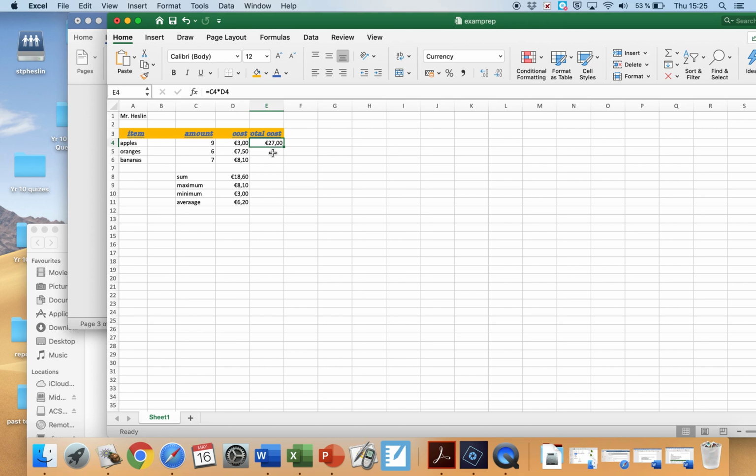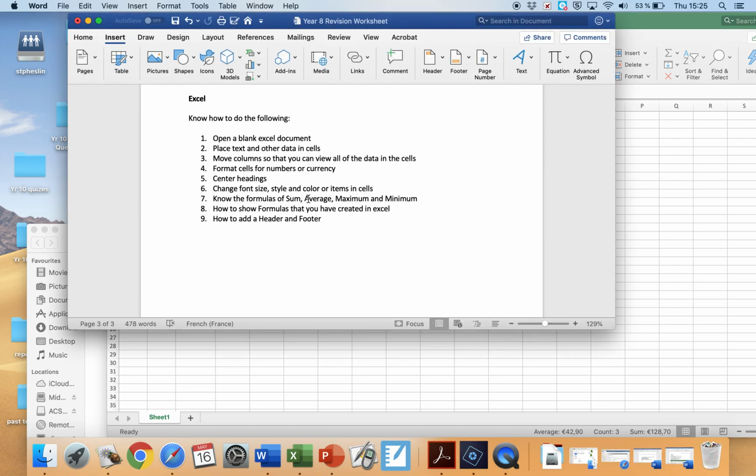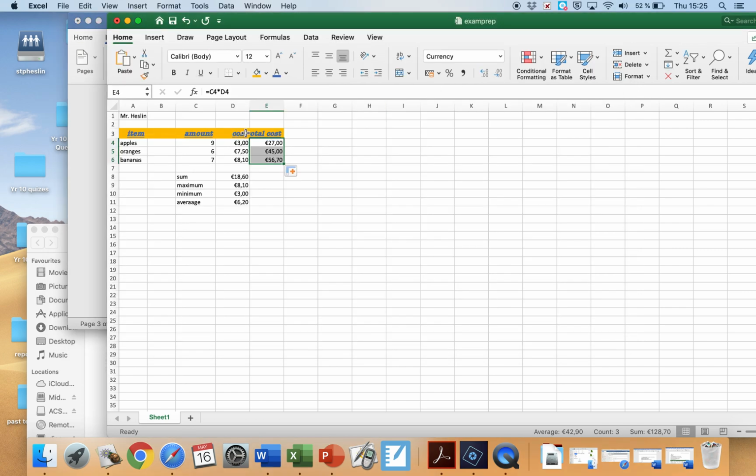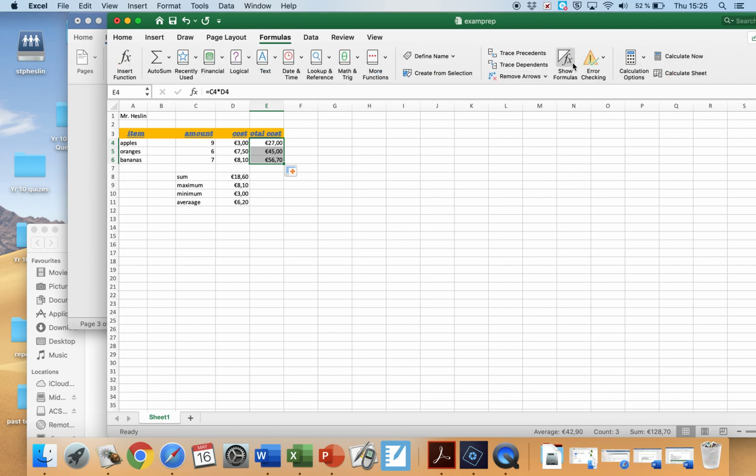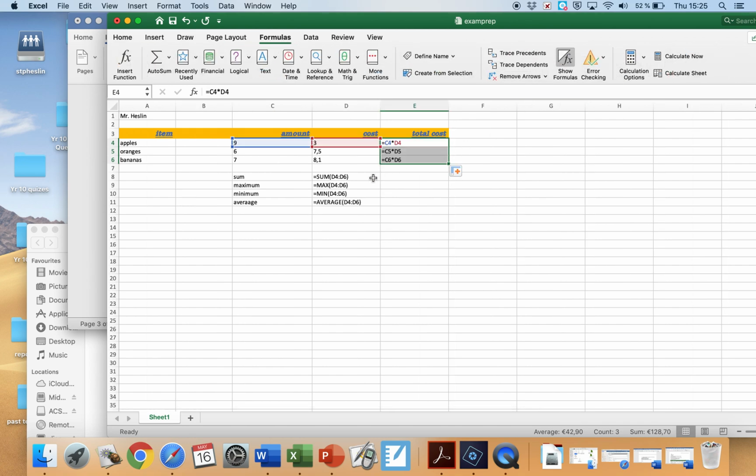In order to figure out the other ones, I could write in that formula again and again, but if I wanted to save time, put my cursor in the bottom right hand corner when it is a solid black cross, and that will fill it. Okay, so those are how to do the basic formulas. Oh yeah, show the formulas. I want you to show the formulas. So I click on formulas, and I click on show formulas, and that will show me all the formulas that I have actually created in my document.